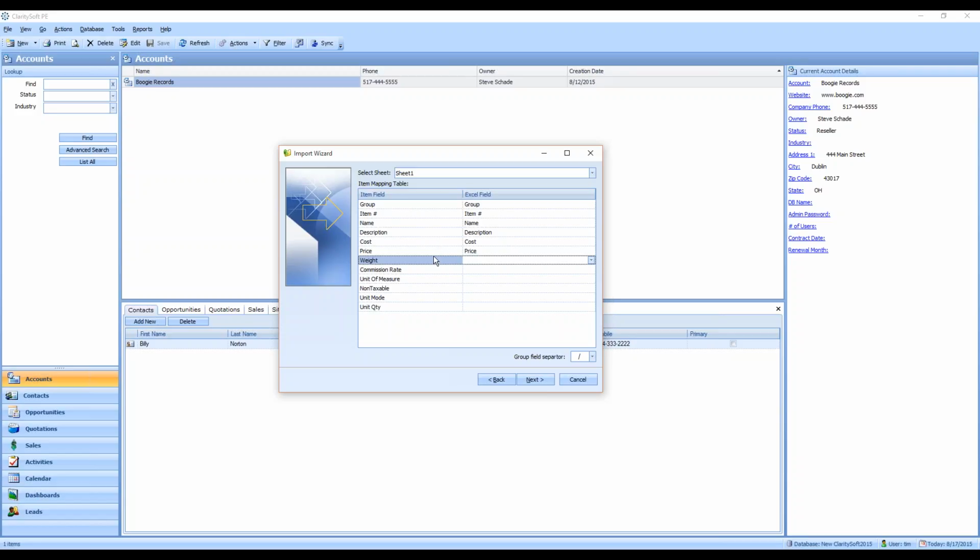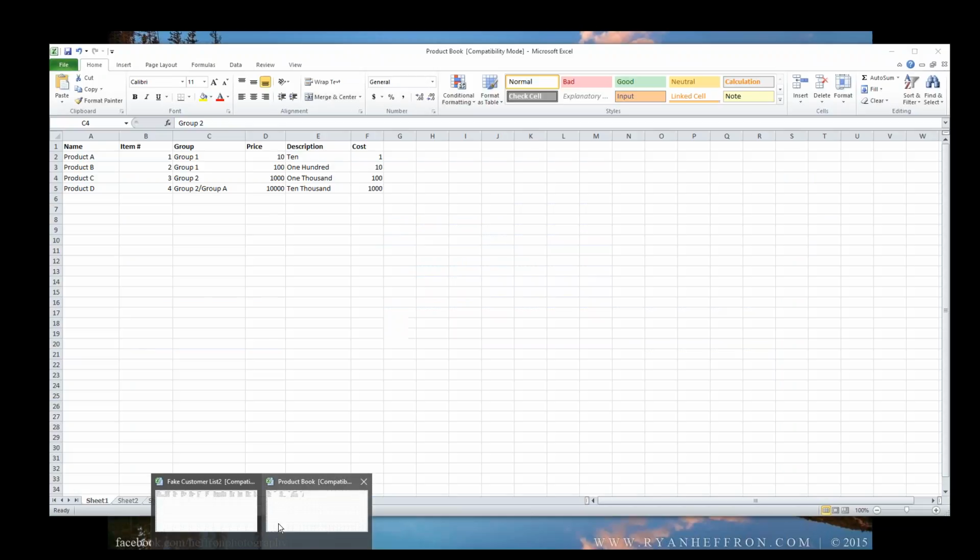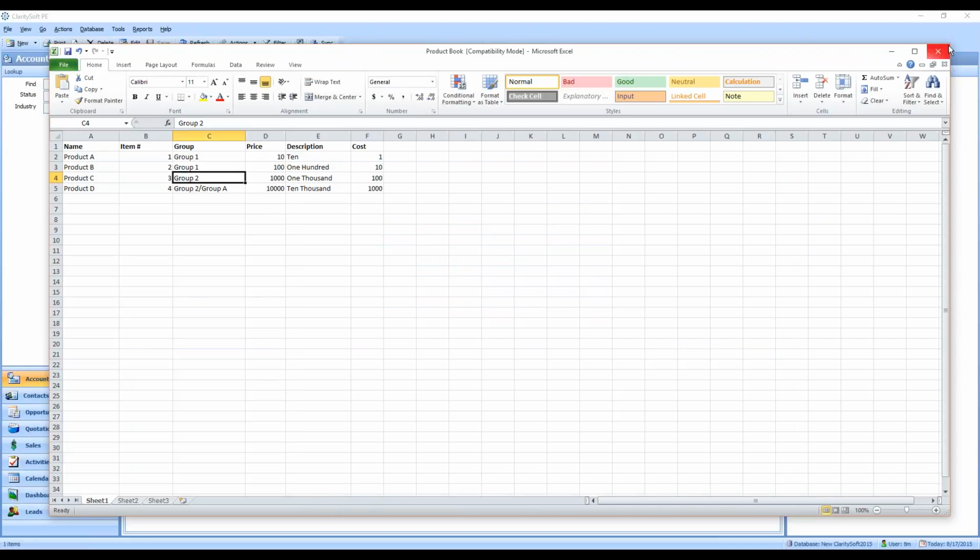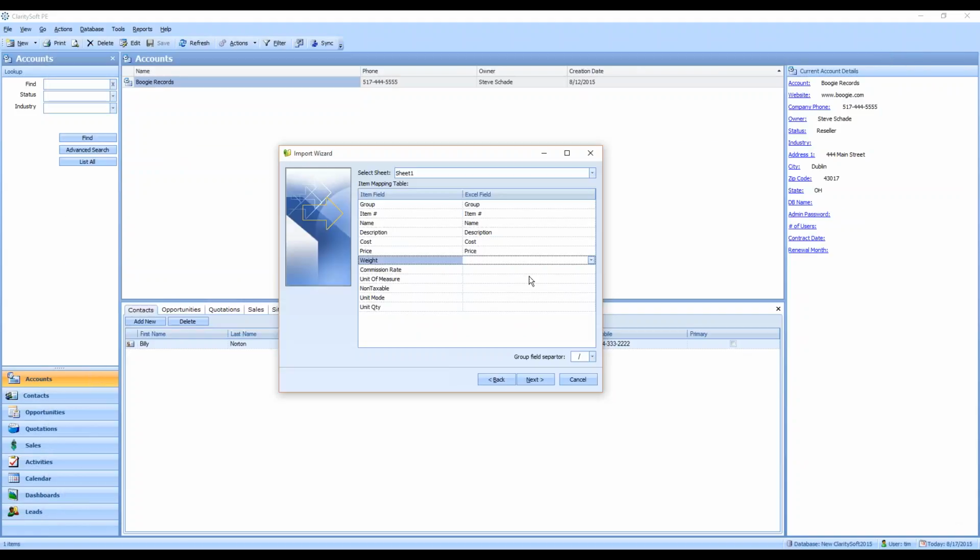All right. Now, one more thing before you click next here. Look in the bottom right corner where it says Group Field Separator. And we've got a slash. Well, I want to pull up that spreadsheet one more time so you can see exactly how that works. What that's telling us, oops, sorry there.